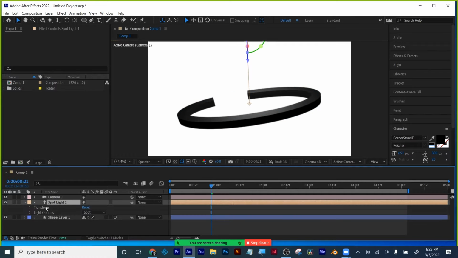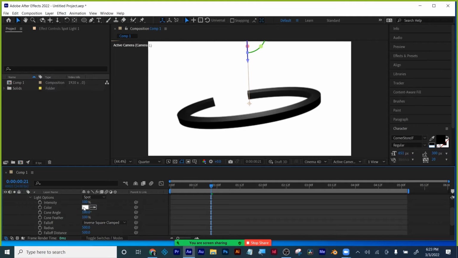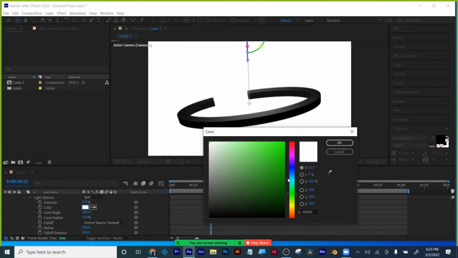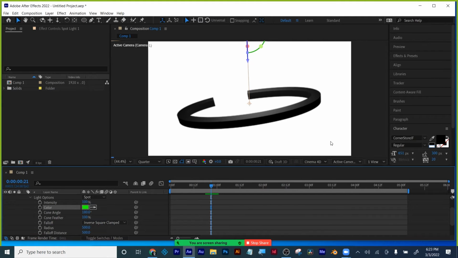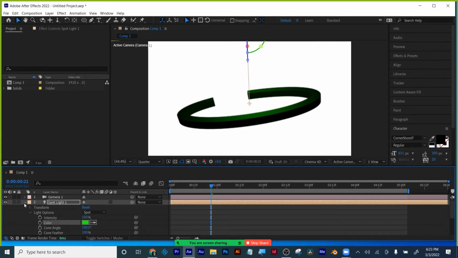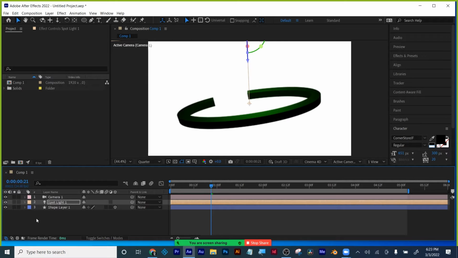And I'm going to make the color of my spotlight to demonstrate this. I'm going to make it green. Do you see how the shape turned green because the light is green? Does everybody see that? Okay.